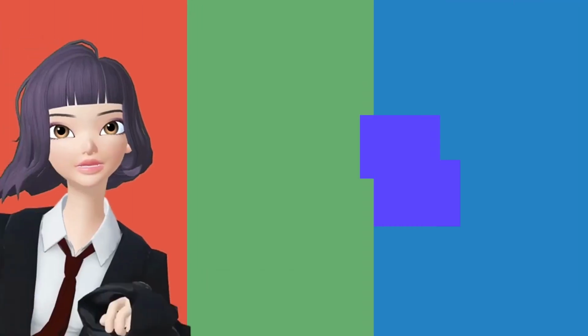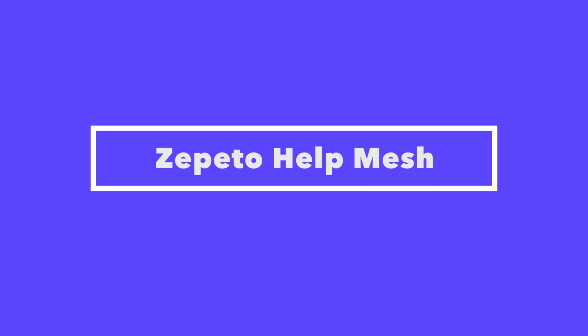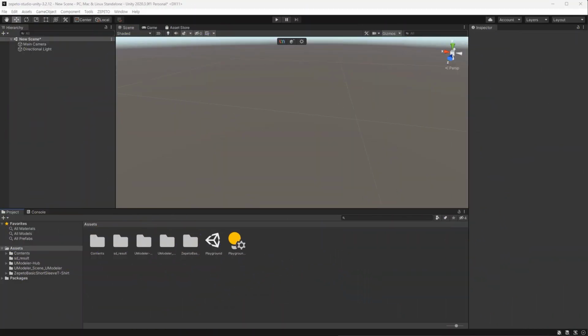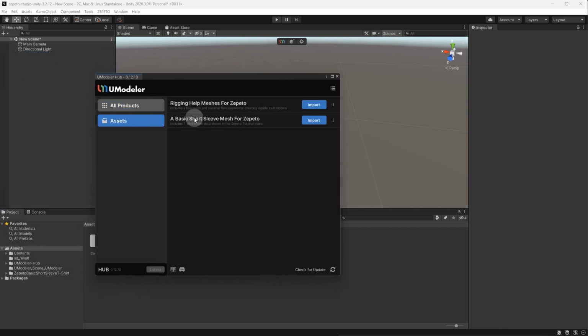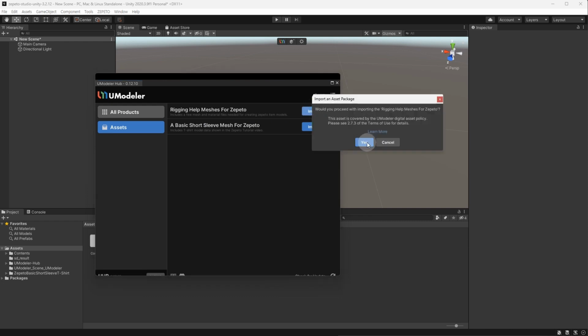Hello! This time, I'll guide you on how to start modeling for Zepeto item creation. To create Zepeto items, you need to open the Zepeto Studio Unity file. When using UModeler X for modeling in Unity, it's challenging to use the guide modeling provided by Zepeto Studio. Therefore, UModeler X offers separate assets for Zepeto Studio item creation. Click on the UModeler X icon and import the Rigging Help Meshes for Zepeto file from the assets.